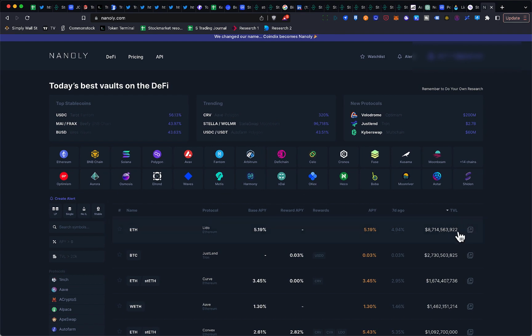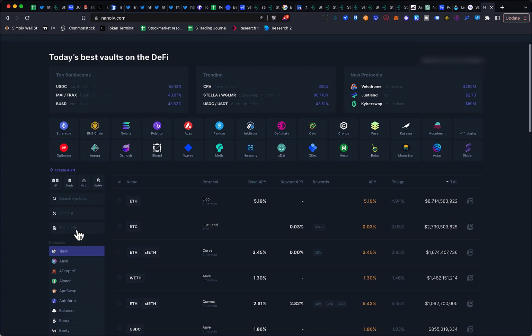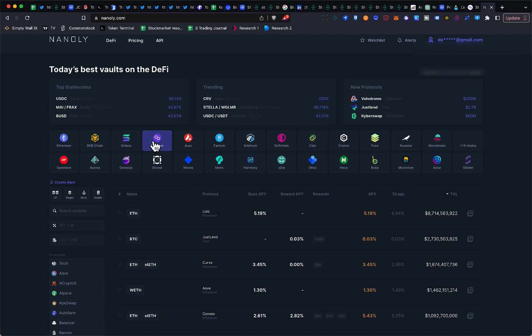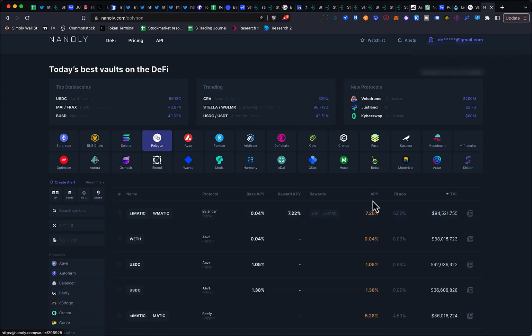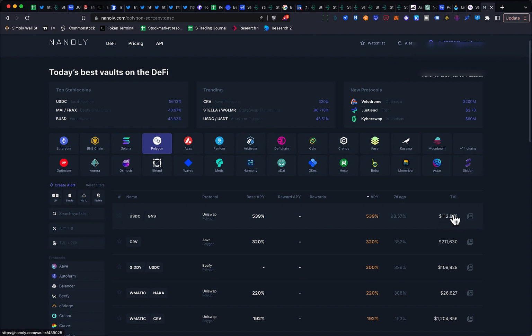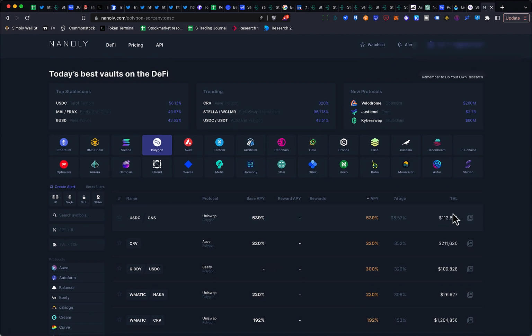sort the entire thing based on various factors like TVL, the APY, and you can also select the protocol. So for example, if I want to check on Polygon what is the maximum yield I'm getting, so on Polygon blockchain, so USDC GNS on Uniswap currently is getting base APY is about 539%. The TVL is very low, about 112K, but at least it gives you an idea, and especially if you are invested in a particular project, you can find a lot of value.